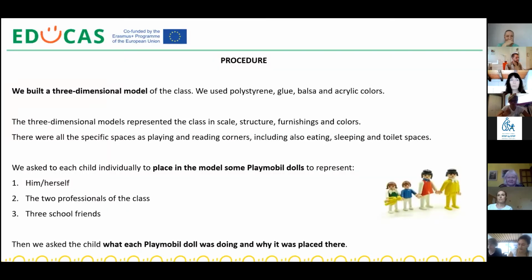This was the procedure. We built a three-dimensional model of the class using polystyrene, glue, balsa wood, and acrylic colors. The three-dimensional models represented the class in scale, structure, furnishing, and colors. There were all the specific spaces of the class, such as playing spaces, reading corner, including also eating, sleeping, and toilet space. And we asked each child individually to place in the model some Playmobil dolls to represent, first him or herself, then the 2 professionals of the class, and then 3 school friends. Then we asked the child what each Playmobil doll was doing and why it was placed there.